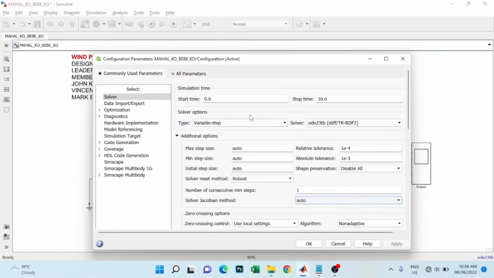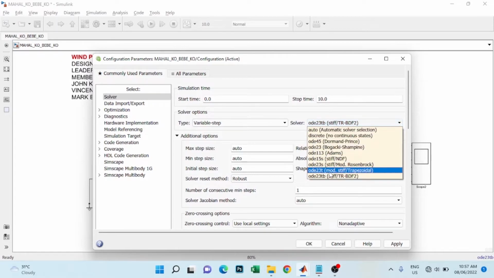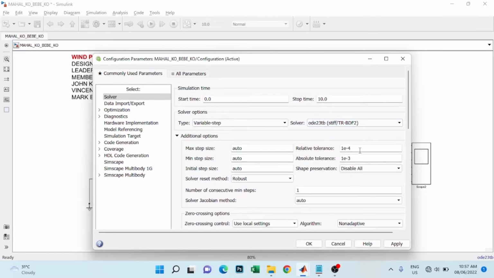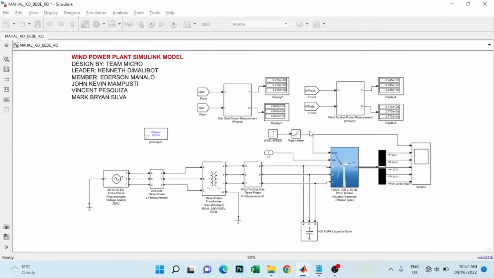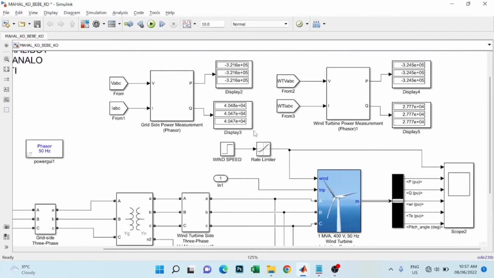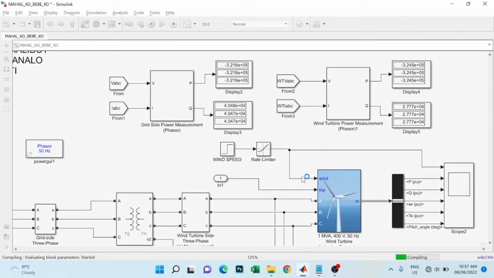Before running the model, we set and change the configuration parameters. Start time is 0 and stop time is 10. The solver selection type is variable step and ode23tb. The relative tolerance is 1e-4, absolute tolerance of 1e-3 and solver reset method to robust. Now let's run and simulate the model.